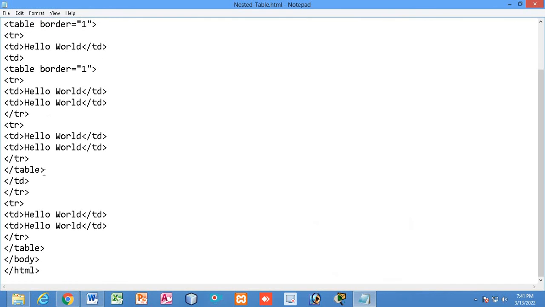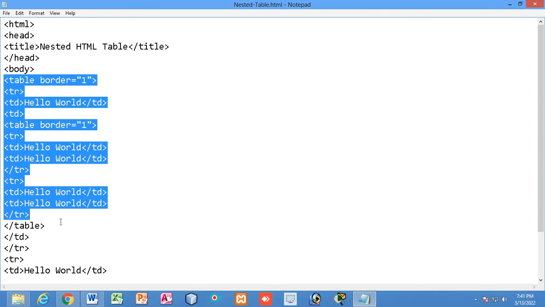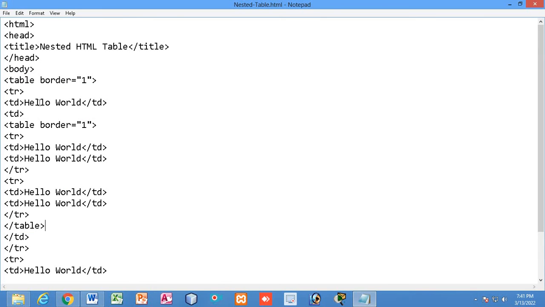You can see in this table we have the outer table having 2 rows. Each row has 2 cells, and in the second cell of the first row we have further created another table. In the inner table which we have created, let me just do one thing. Let me remove this world.